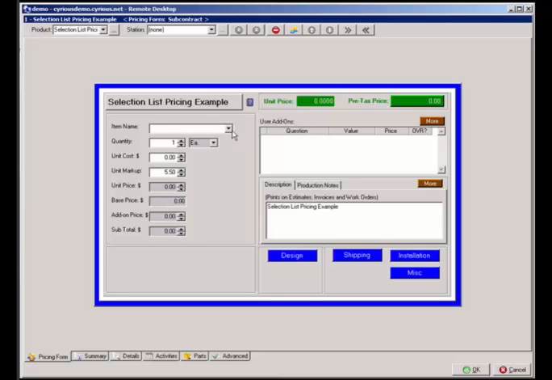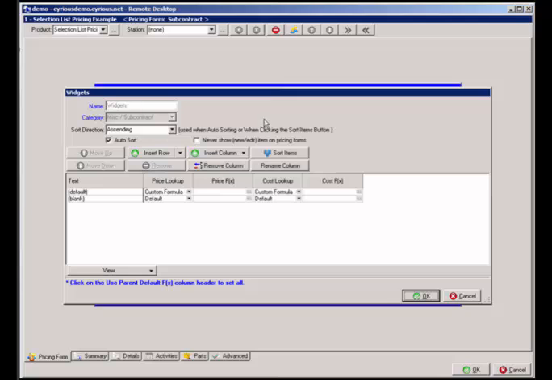Now, if I do the drop down for item name, I see that there's nothing here except this new edit button, because in fact we have added no items to this list. So let's go ahead and click the New Edit button. This is going to bring up the pricing, the selection list, and we're going to insert the row.